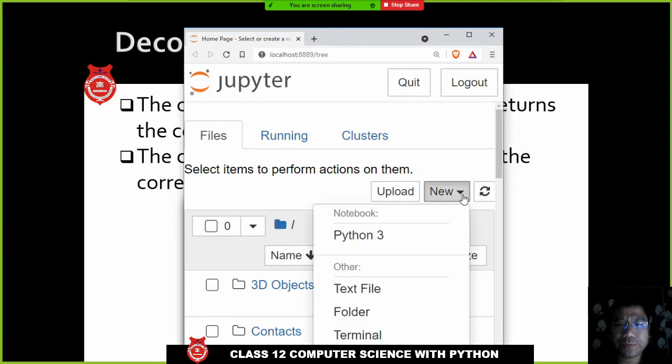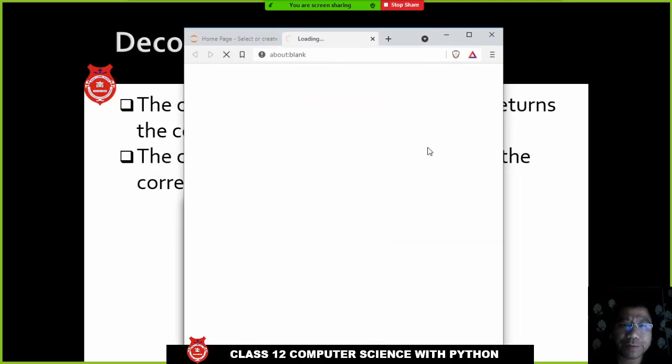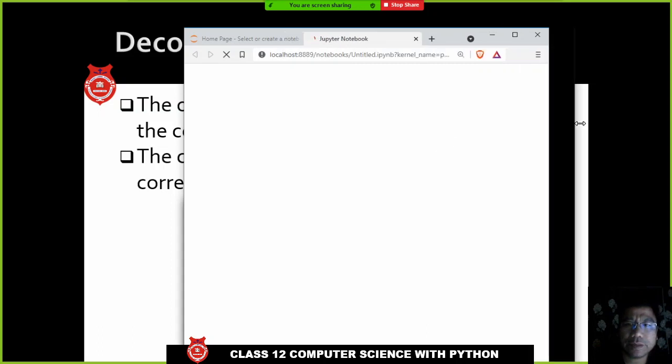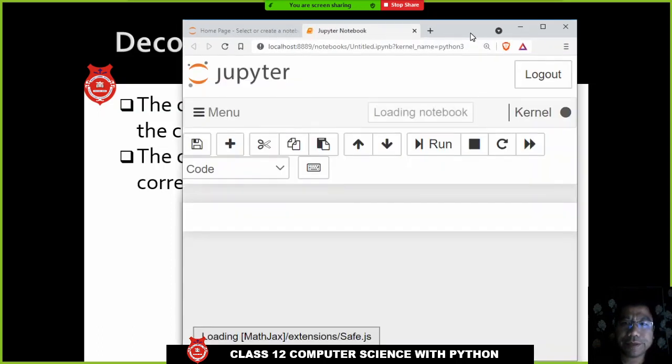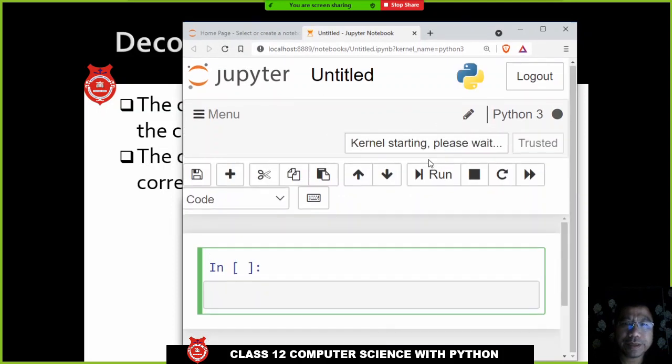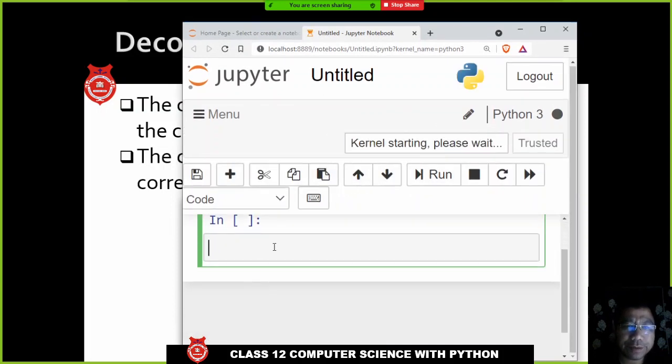Yes, let's create a new one. New Python programming code. Let me make it a little bit bigger. Yes, here I can type whatever I want.